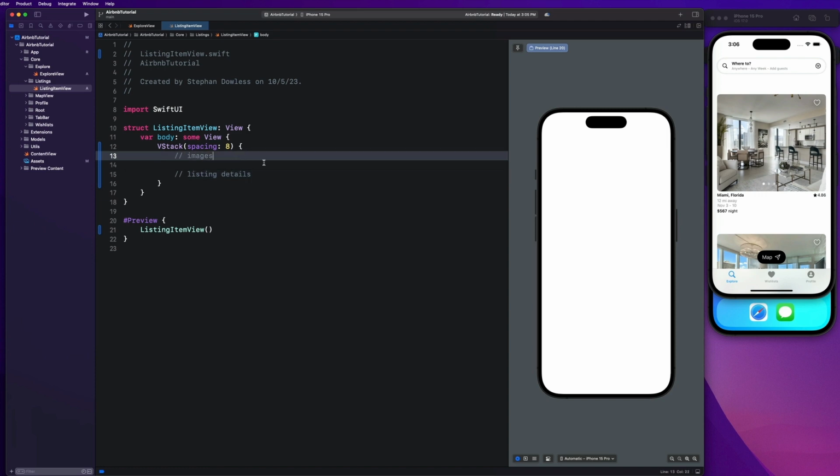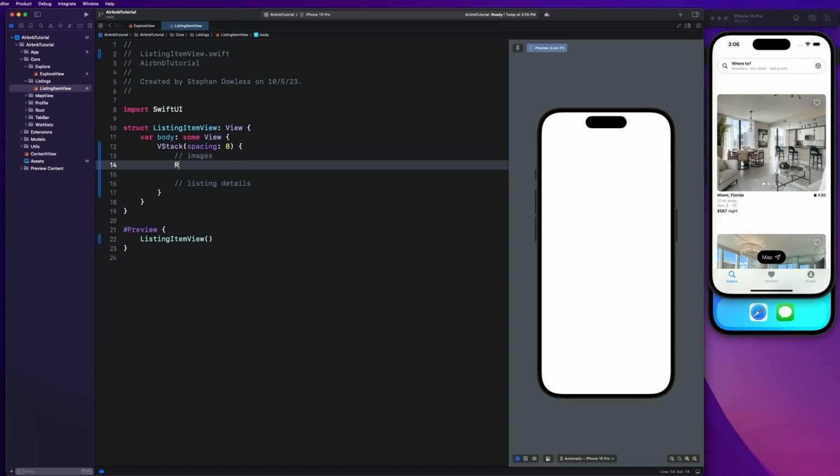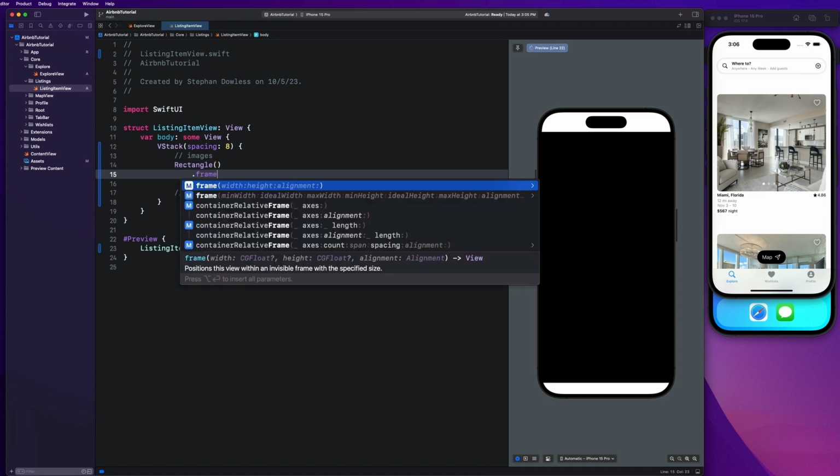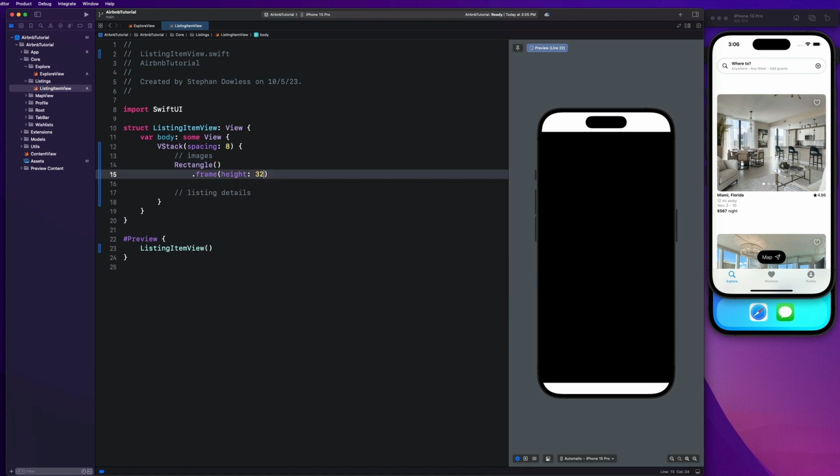Okay. So for now, guys, we'll just make this a rectangle and we're going to say .frame height is 320.